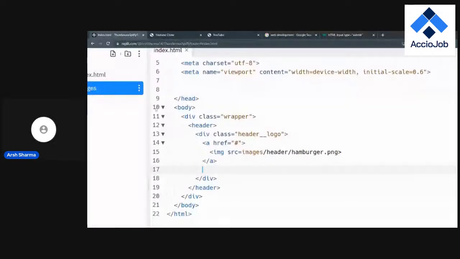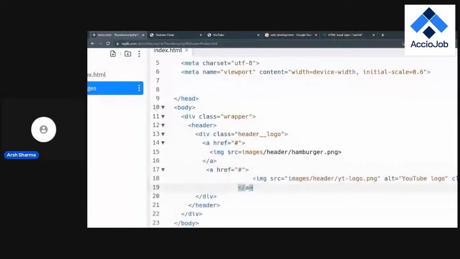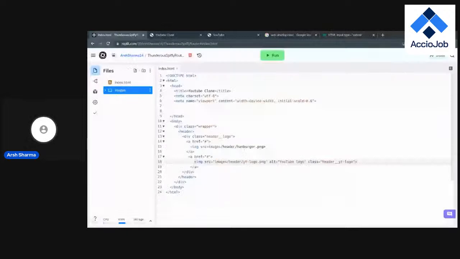So that is again an anchor tag, and then finally the YouTube image, which is also inside the header section, and that I've added here. There is an alt also, and there is a class for the YouTube as well. I'll just add an alt and a class attribute to the hamburger logo as well. So let me just do that. Yeah, better.